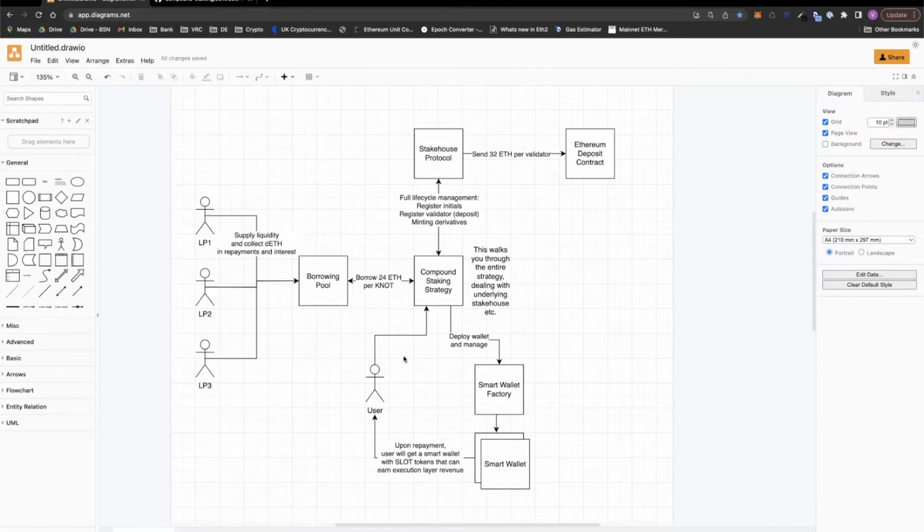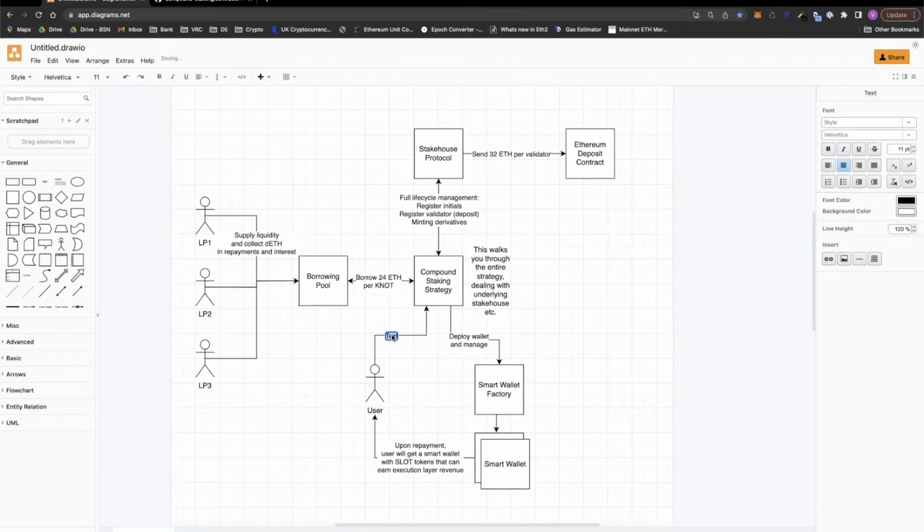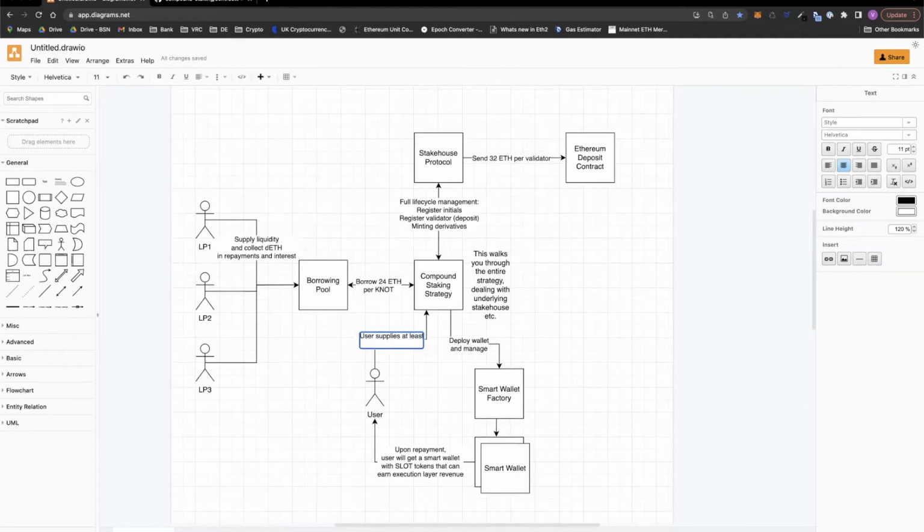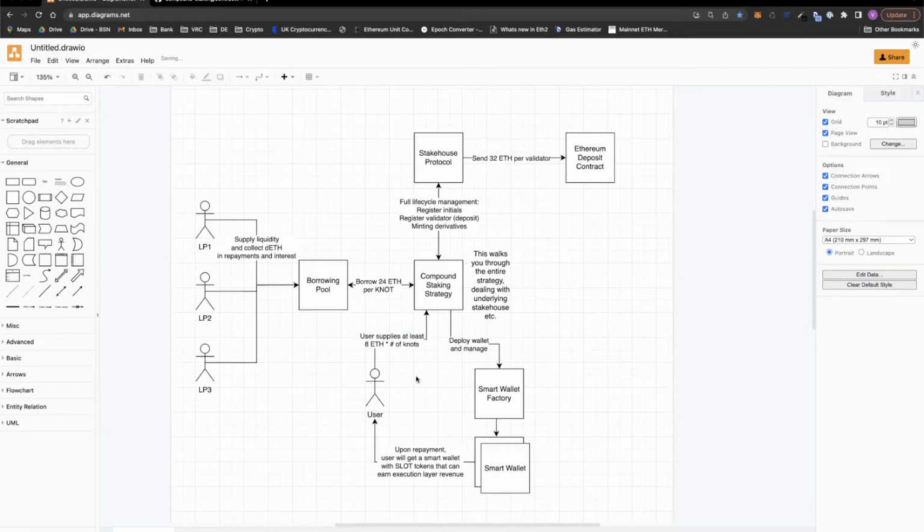Initially, they supply a smart wallet, and they wait until the debt gets repaid from the same smart wallet. So the smart wallet actually holds the physical assets. They're supplying 8 ETH, multiplied by the number of knots that they're creating. Yes, that's correct.